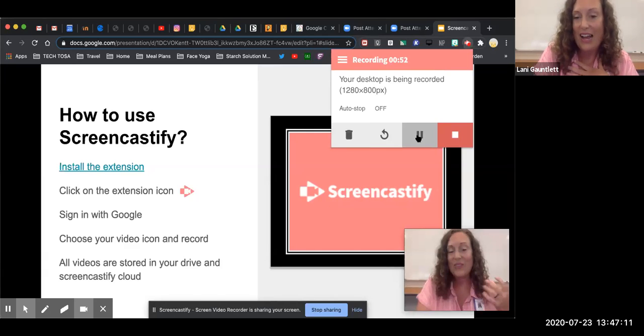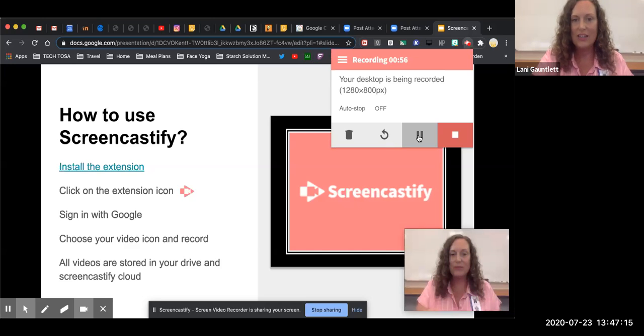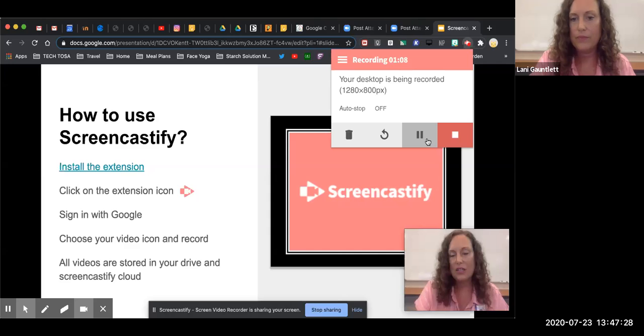Another thing that I recommend is if you make a mistake, just stop, pause, get your bearings, think about what you want to say differently, and then start it again and continue on from where you made a mistake, and then you can edit that mistake out later. So for the sake of right now, I'm going to go ahead and press stop.